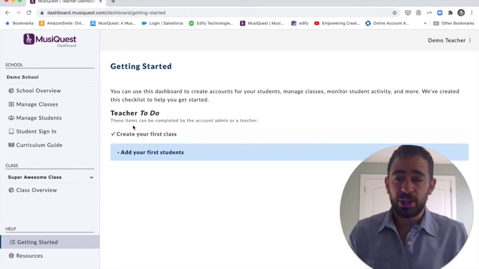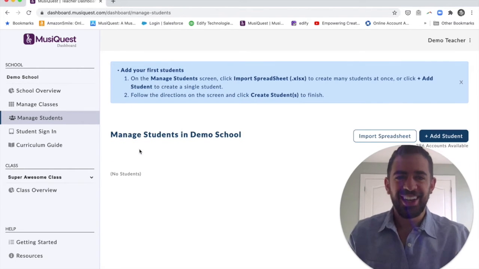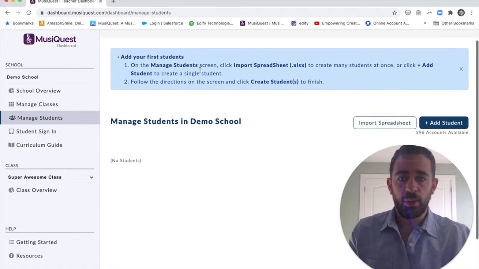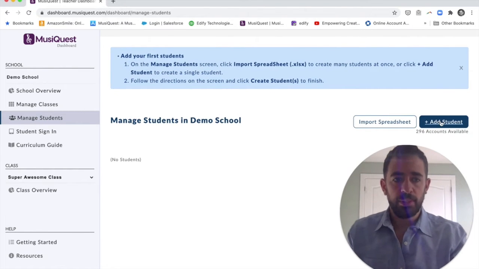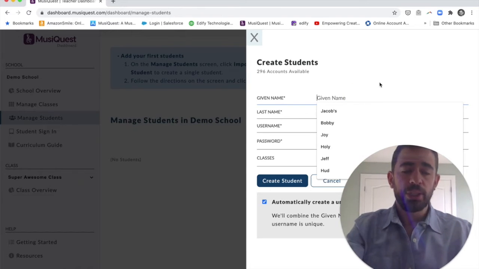Classes are not mandatory, but they are very useful for organizing students and getting the most out of the dashboard. Students are mandatory because without students, there's no learning. So when we click Add Students, it takes us over to the Manage Students page on the left-hand nav. Once again, we have our instructions up top if you need them, but basically there are two ways to add students. The first is manually.